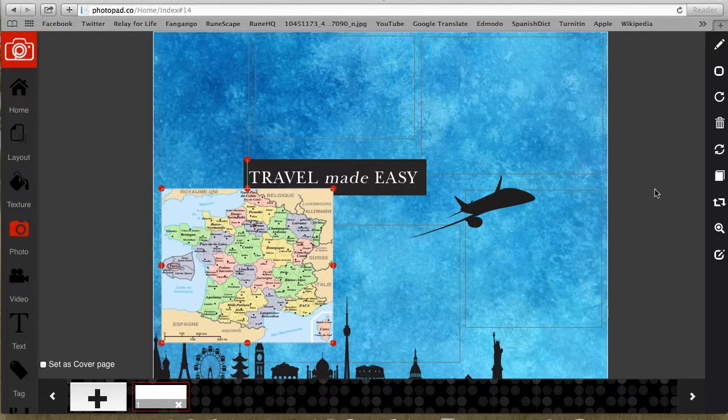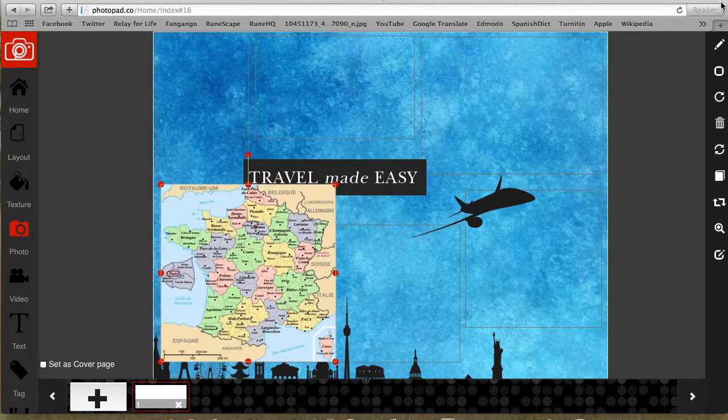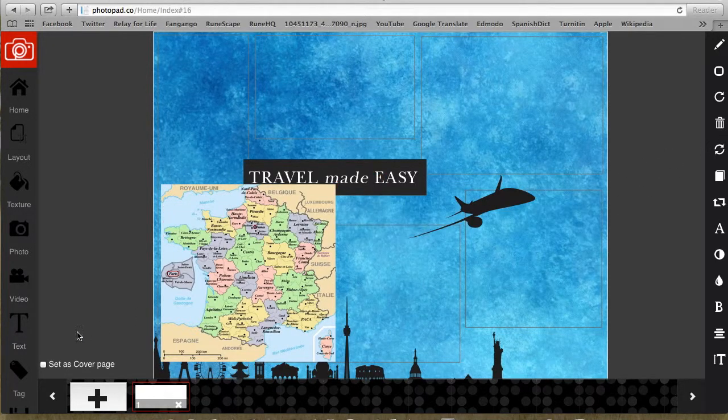Similar to the photo icon, the video icon allows you to add videos from the internet or from your own personal library. Below the video icon, we have the text icon. This allows you to add a title to the pad. Below that, you can add a tag to the pad or a certain page. And below that, we have the save icon.